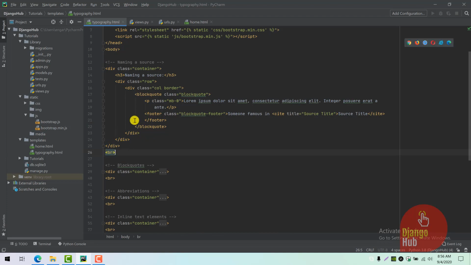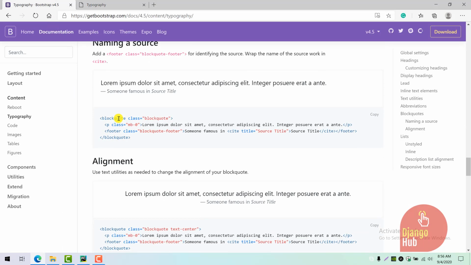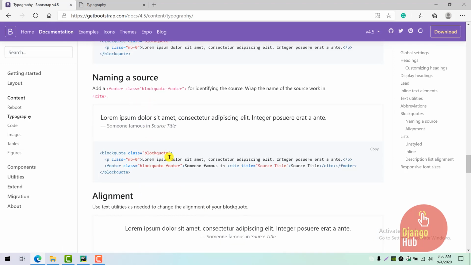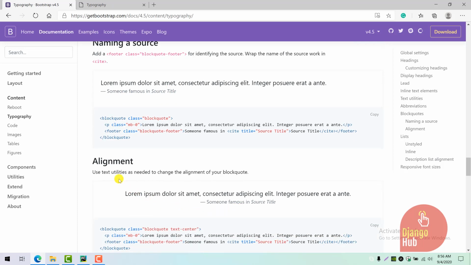Let's use an empty line break and then go to the next section. Naming a source is done, and then alignment. It is almost similar to naming a source. For alignment, instead of keeping the alignment on the left, we can keep it in the center. As I said, we can use this section when we are referring to some text or some code from a different author, a different textbook in your assignments or blogs or e-textbooks. We can use such a style.